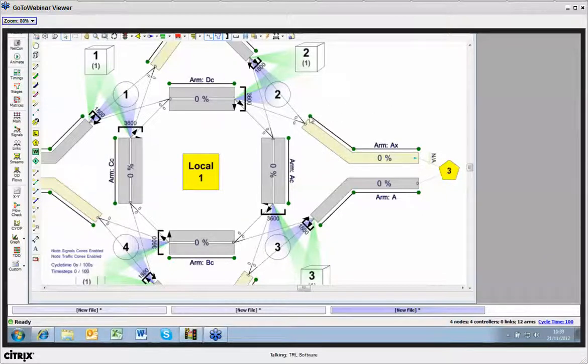Okay, I've had one delegate asking, can we explain the intergreen matrix again? Yes, that's no problem at all.